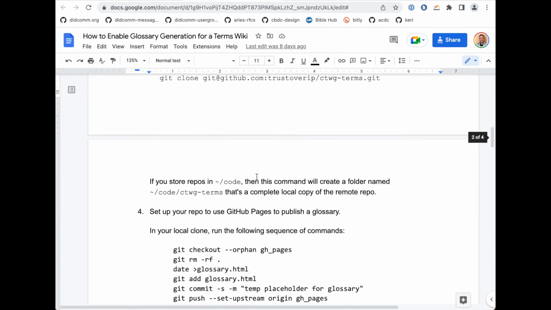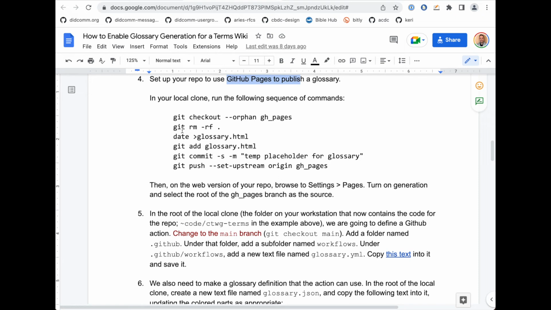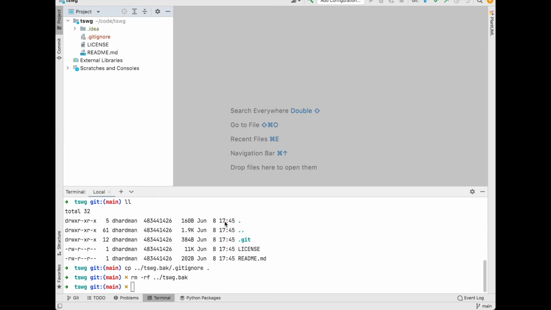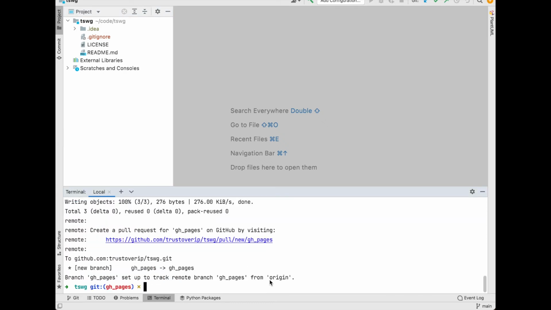Set up your repo to use GitHub Pages to publish a glossary. In your local clone, run the following sequence of commands. I'm just going to copy this. So here's the sequence of commands. I just pasted it. There we go. I just did it. Okay, next thing to do.